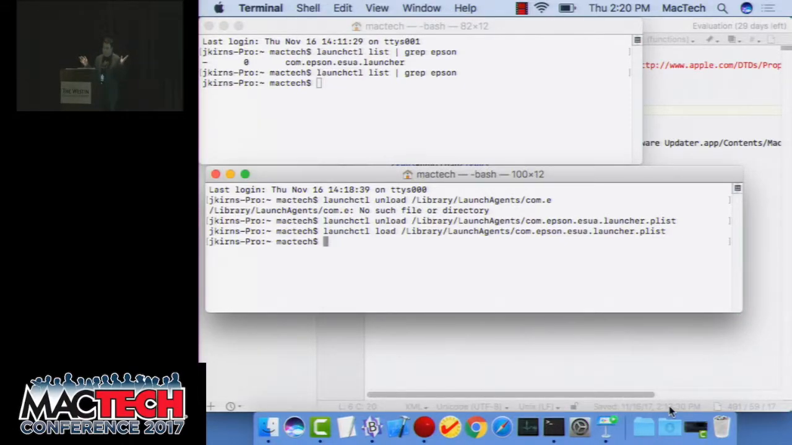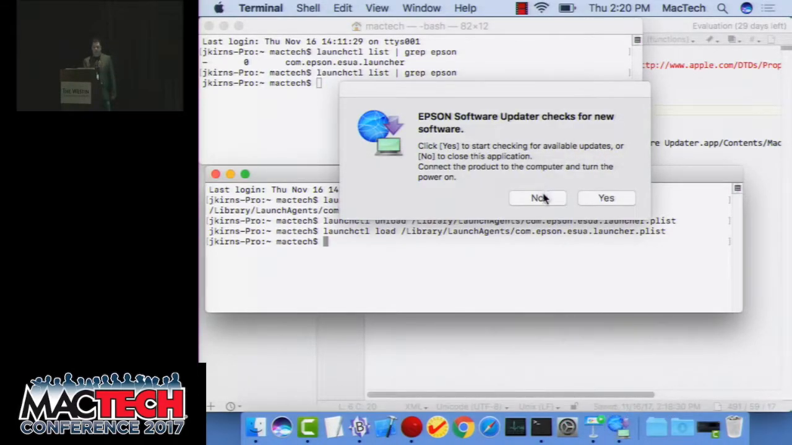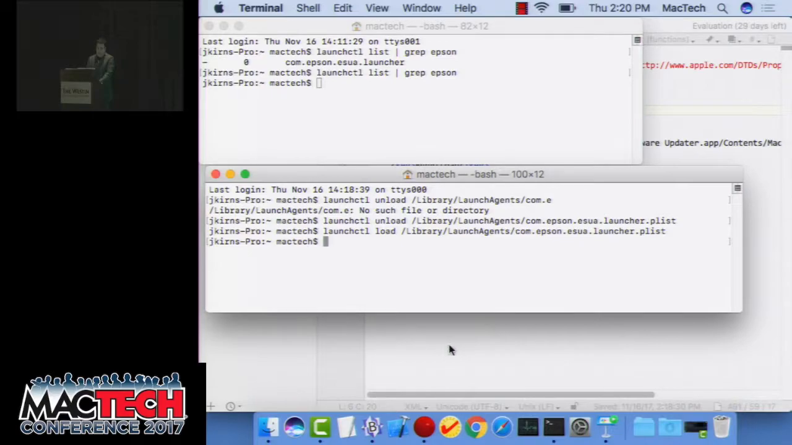Here in about 10 seconds, it'll kick in, and I'll have the Epson updater say, hey, you want to update? So let's say about 3, 2, 1, there we go. So there it is. Do you want to update? I'm going to say no, and then I'm going to change this back real quickly.